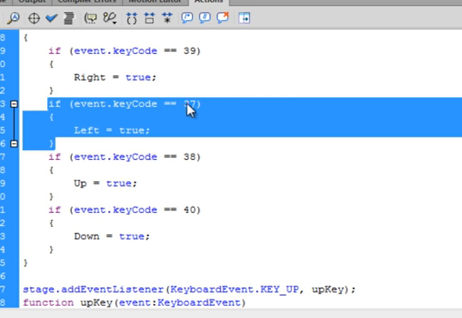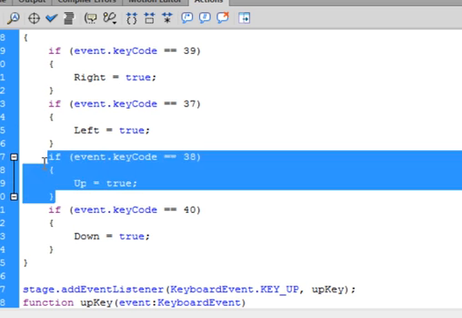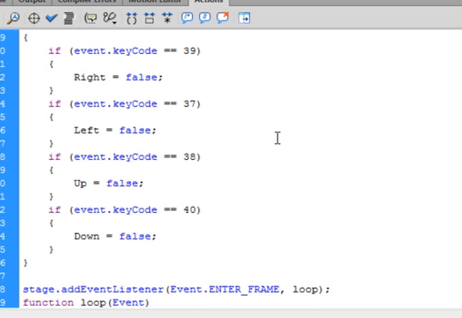Change the 39 to a 37 here, and change the word right to left. Paste it in again. Change the 39 to a 38. Change the word right to replace it with the word up. Paste it in again. Change the 39 to 40 and change that word right to down. So now every time we press one of those arrow keys, we're going to make one of these variables true. And here's how we're going to use them down here.